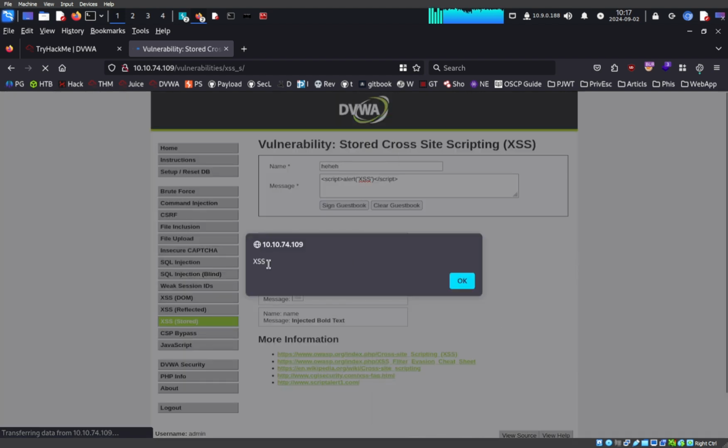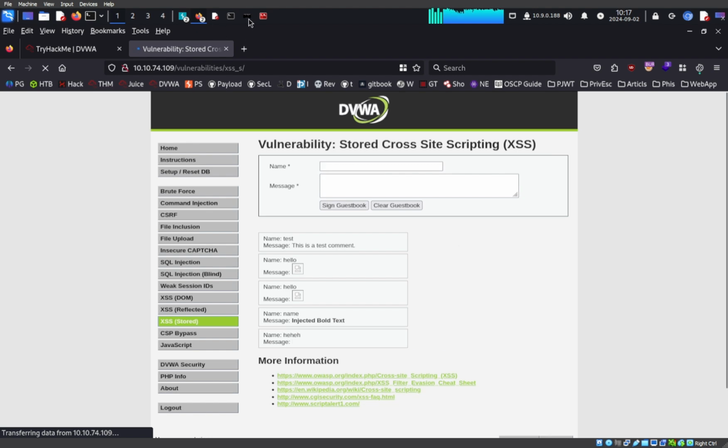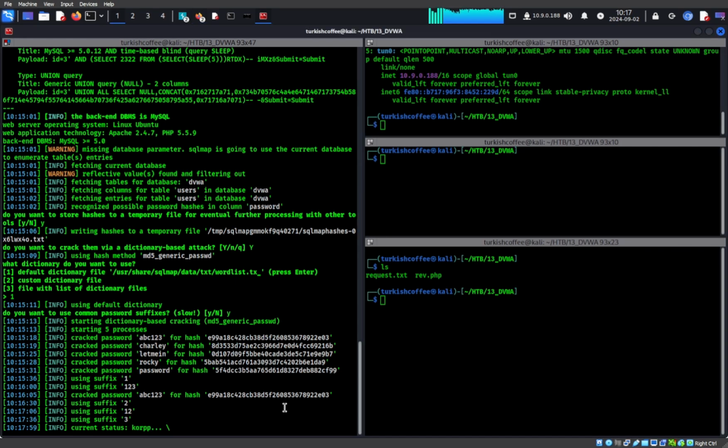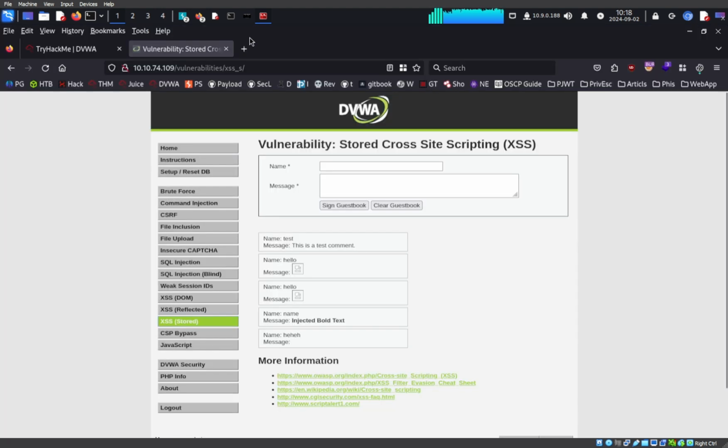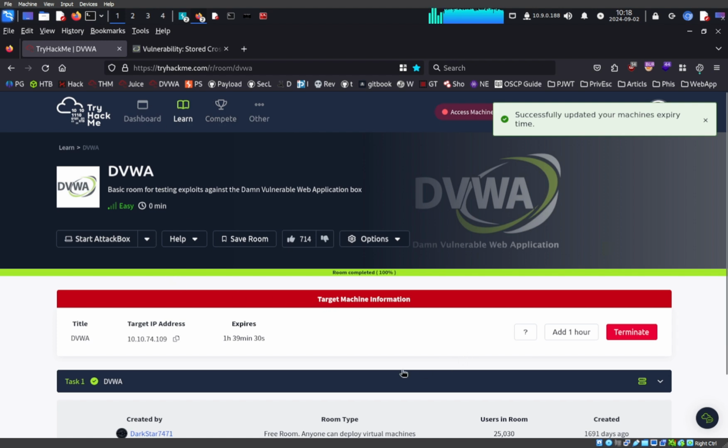I think SQL map is hammering the application. Okay, now it's just cracking hashes, but something happened with the application because it's way slower than it used to be. Anyway, let's go on.